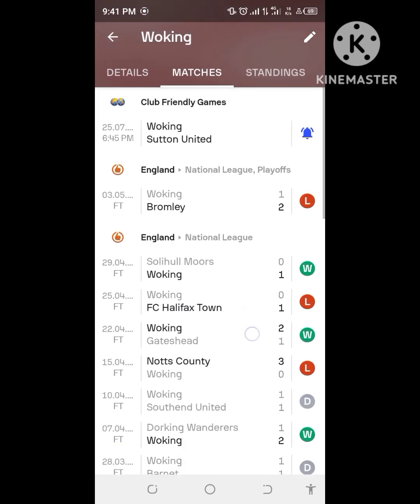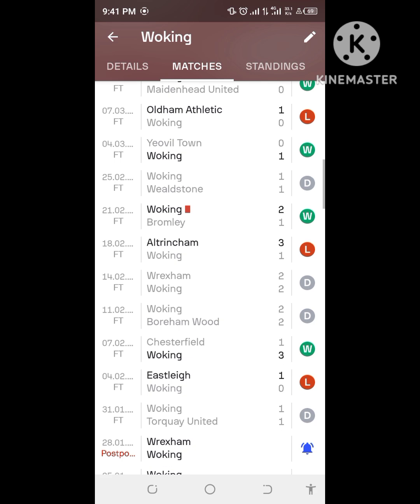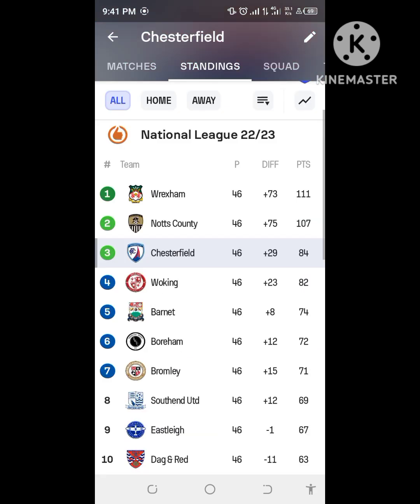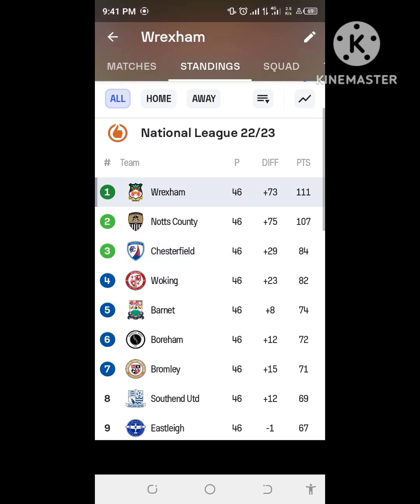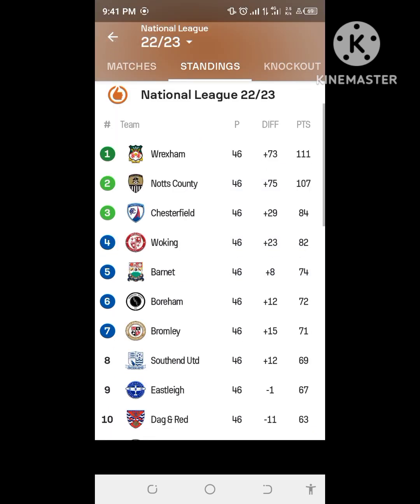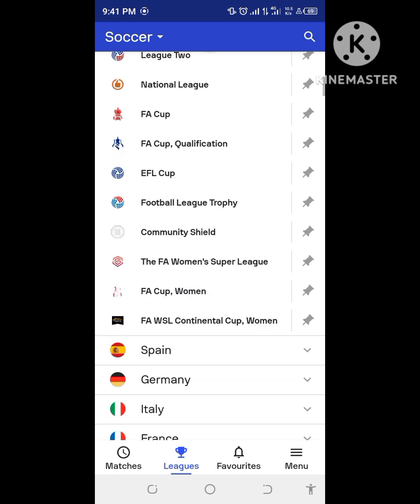Then you check the fourth team; they are also not good. Then these are the first and the second teams that you can select as your favorite team. So this is the England National League.